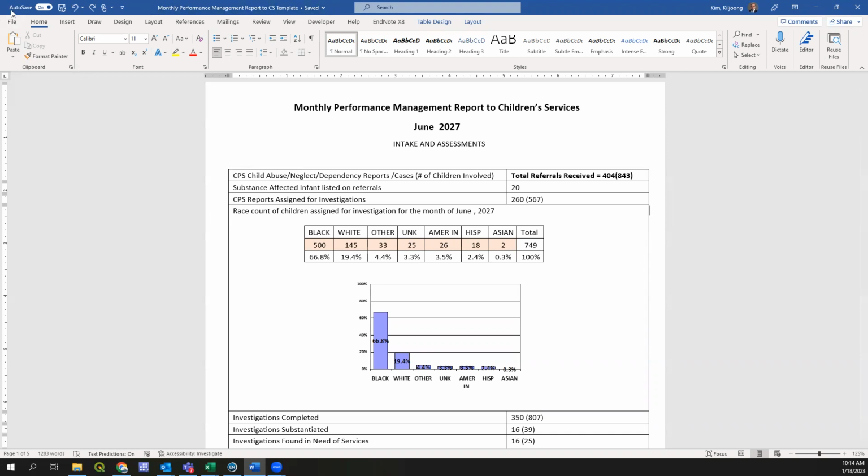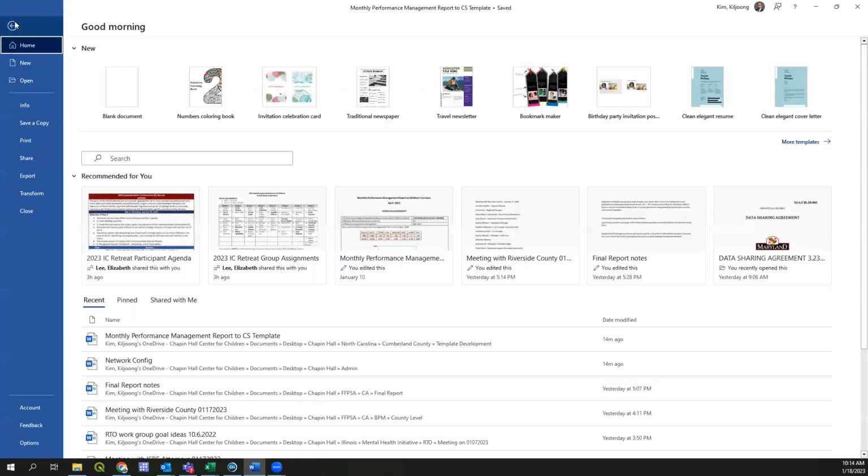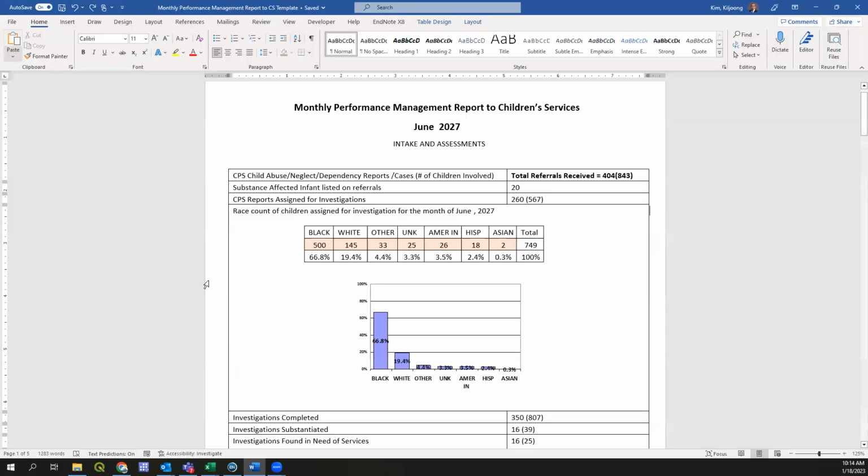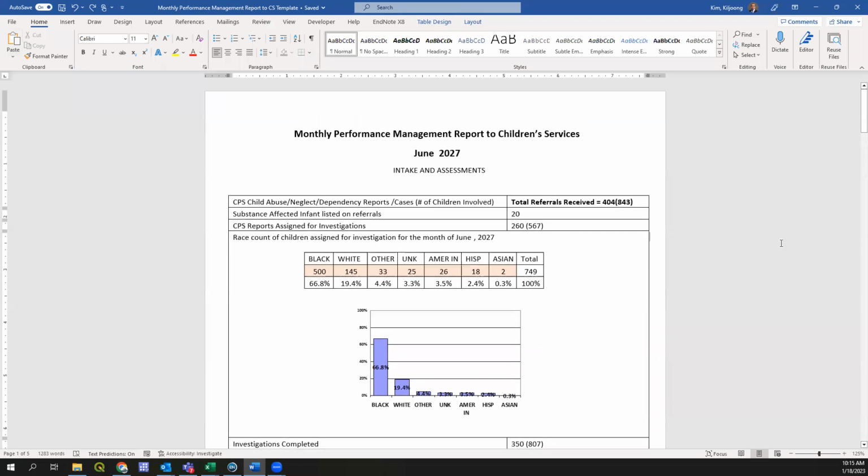So what I would recommend is to start by naming it something else when you save it, and make sure that you name it something else so you preserve this template as is. Now, it looks very much like a regular Microsoft Word file, but there are certain features that have been automated. So I'll point those out along the way.